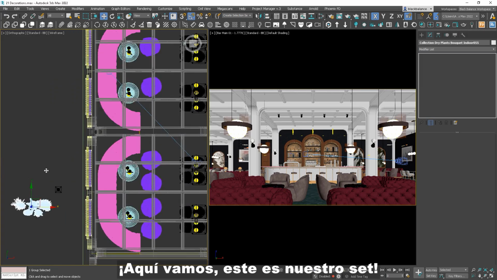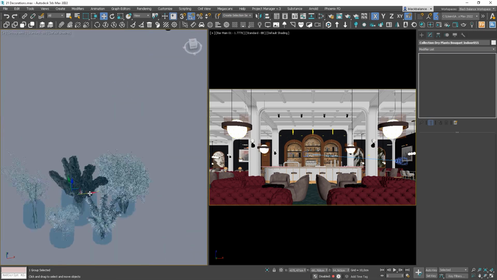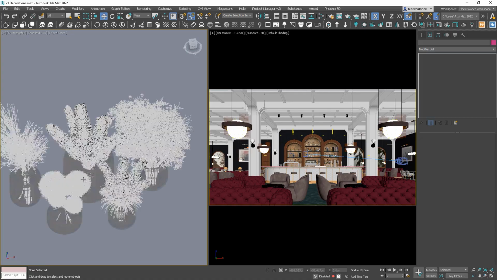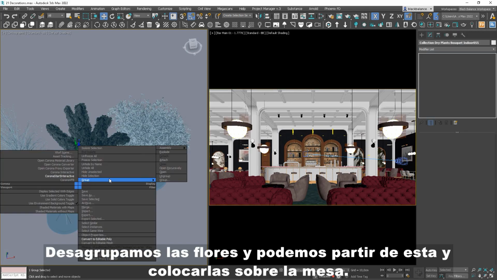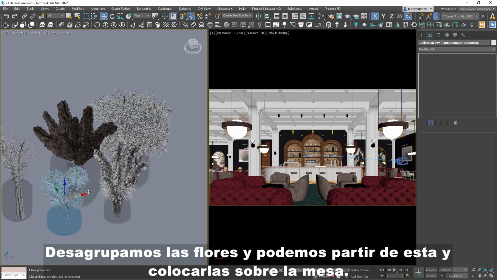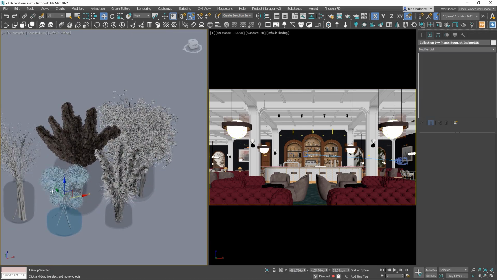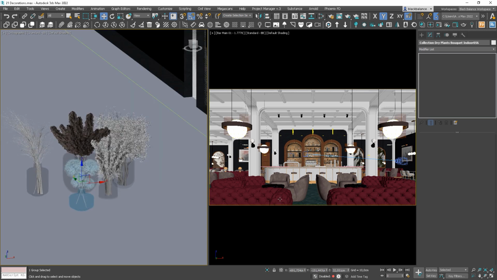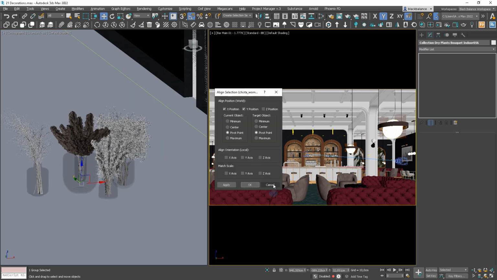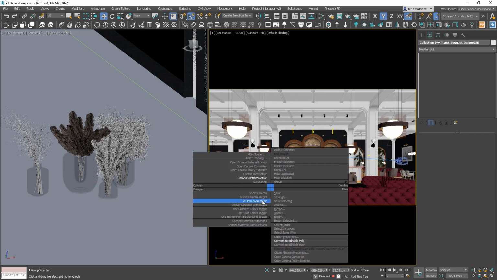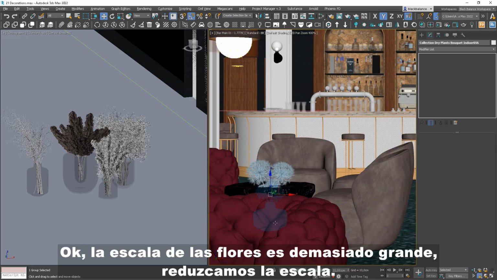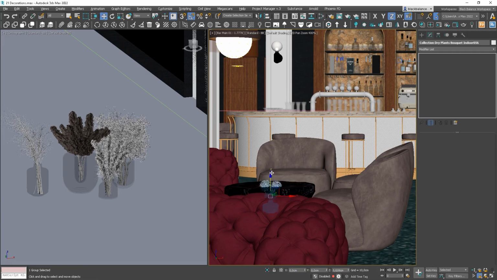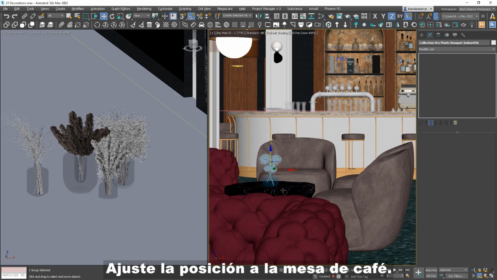Here we go. This is our set. Let's group the flowers and we can start from this one and place them on the table. Okay, the scale of the flowers is way too big. Let's scale them down. Adjust the position to the coffee table.